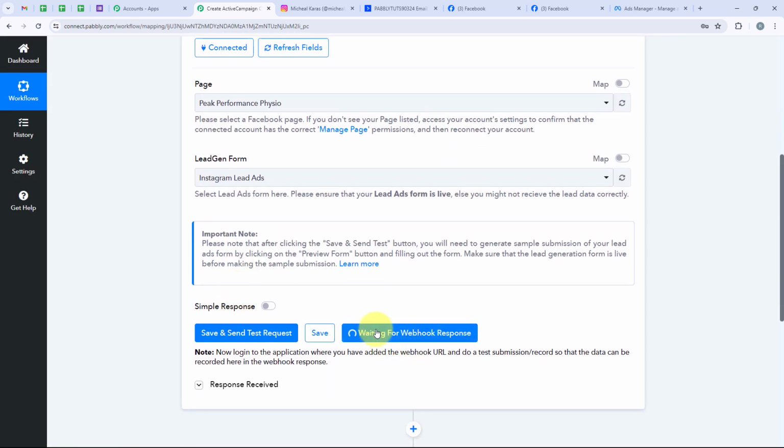And yes, you can see that it is saying waiting for a webhook response. And in the notes, it is saying do a test submission. So we have to do a test submission in order to create a connection.